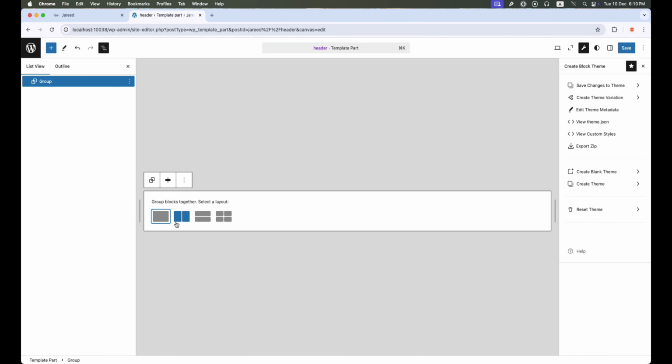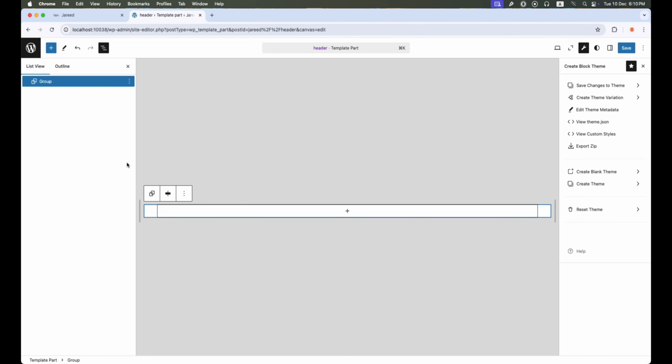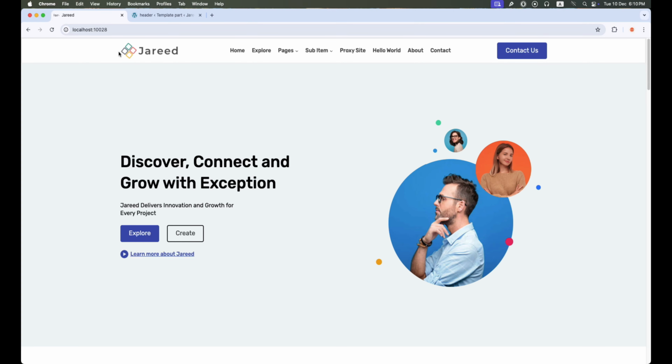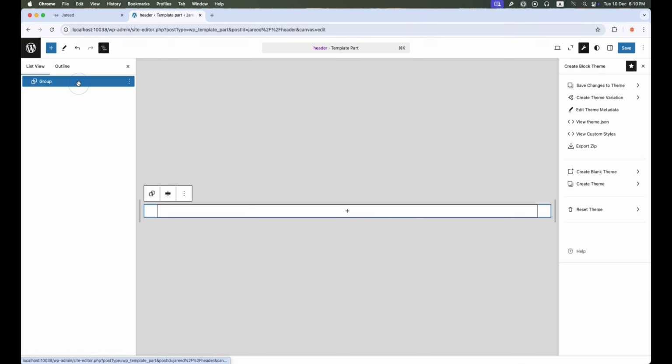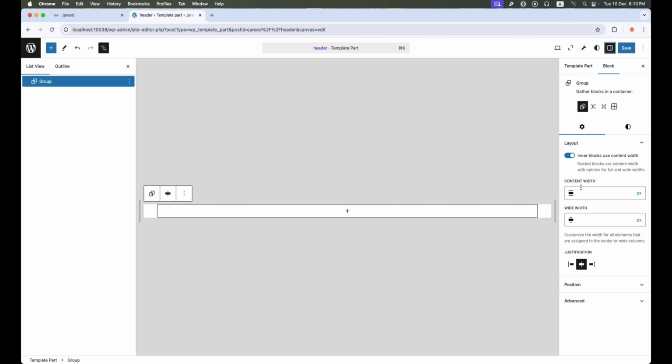In block themes, groups work like div. We all know div helps us to wrap different sections and we can separate them easily. So whenever you are starting a new section, try to start with a group. A few moments ago, we defined the wide width and content width in our theme. Starting with a group allows us to take advantage of these settings.